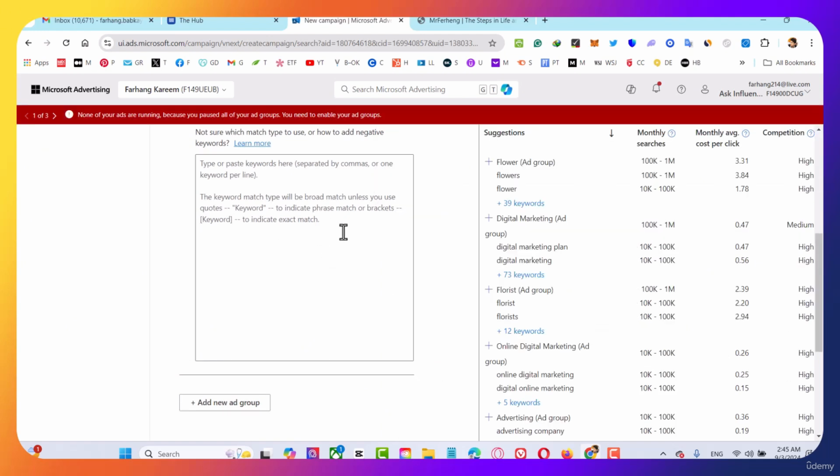Now you have to be very careful. If you just type a keyword like the ones here, it is called broad match. But if you use quotes, a keyword inside quotes, it indicates a phrase match. If you use brackets, a bracket then the keyword and close the bracket, it indicates an exact match. So only people who are searching for the exact match will see your ad.